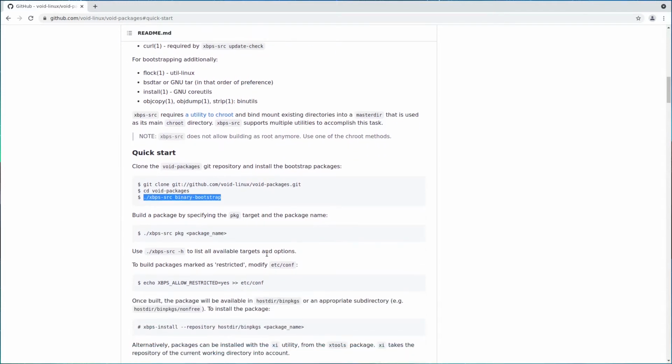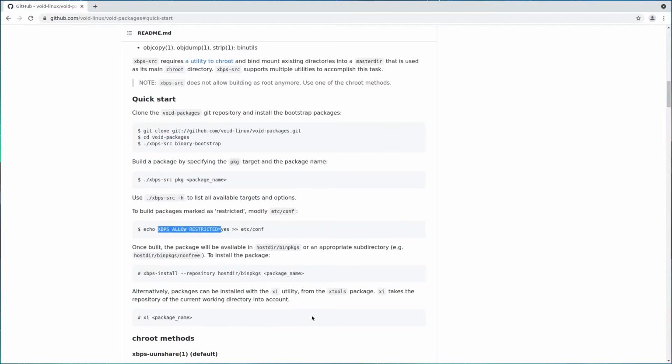The way you install this is using xbps-src, and you have to specify pkg, which stands for package, and the package name. If you are trying to build something restricted, like some proprietary software, let me guess, Discord or something, you may need to add this line to the etc conf file. You need to allow XBPS_ALLOW_RESTRICTED, only then will you be able to build a package using that. Then after building that, you need to install the package using xbps-install, and you have to specify the package.